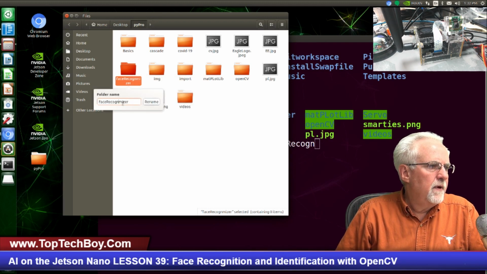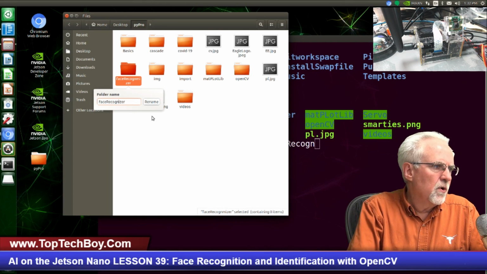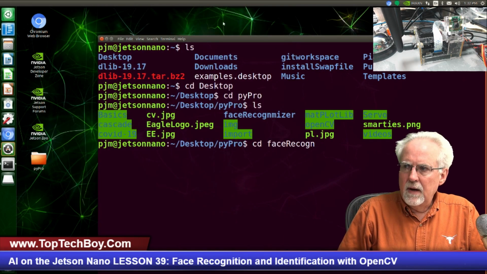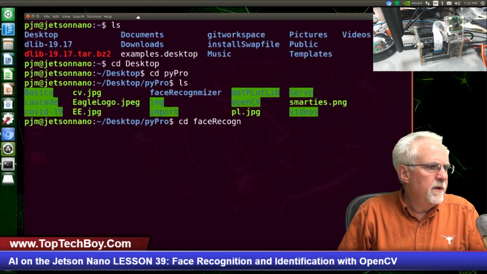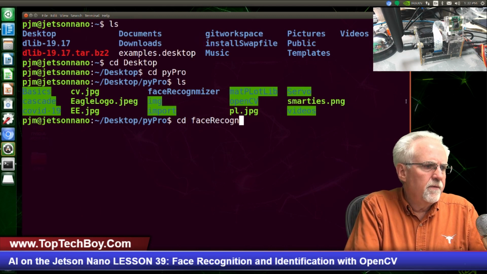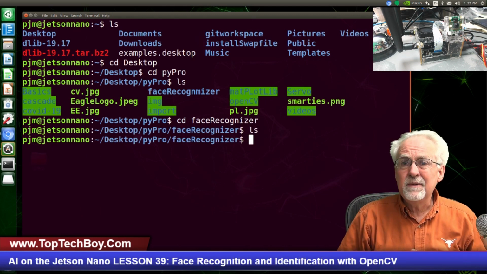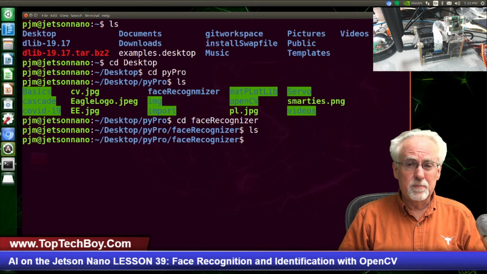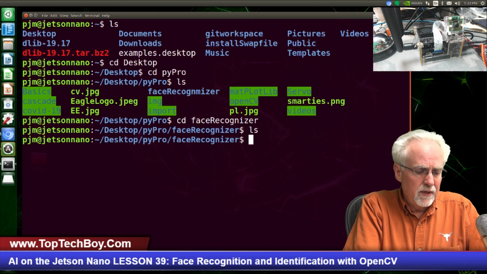Rename. Face recognizer without an M. Rename. Okay, that should be good. Now I am going to come over here and change directory into face recognizer and then ls, and it is empty, right? Now what we want to do is go get those folders because I've got some test images and they'll really help you out.